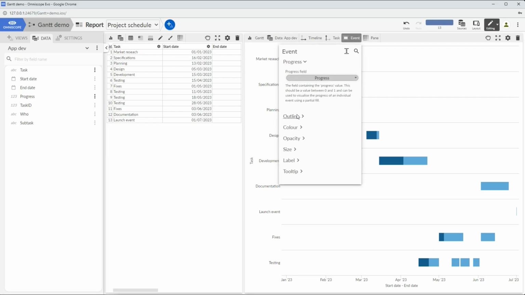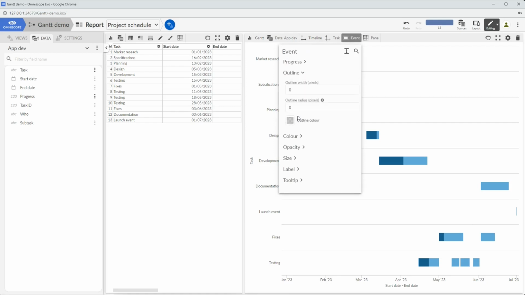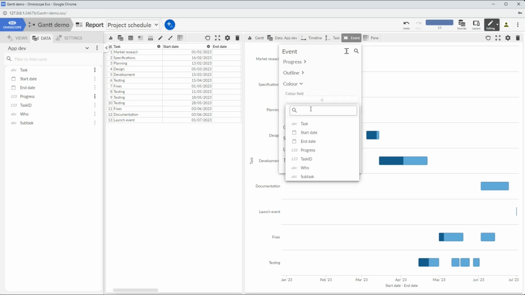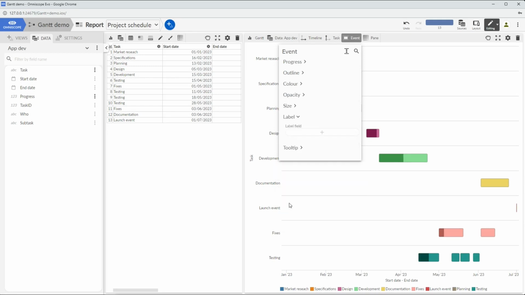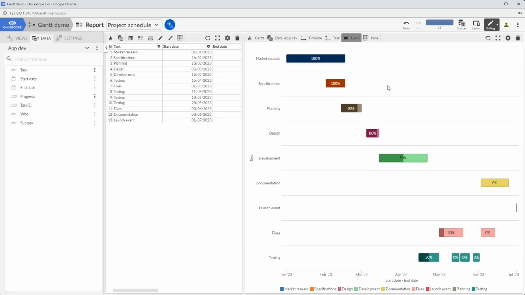I can also configure how the event looks. So I can give it an outline radius and a border, and I can specify a border color. I can choose the color of the event. So I can make this data driven, and I'm going to color it by task. I can also choose opacity measures, change the size of the events, and add labels. So because I'm showing the progress, I might want to also show the progress value as a label, like so.